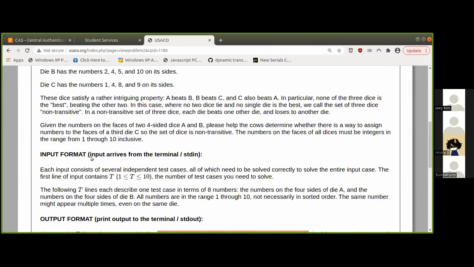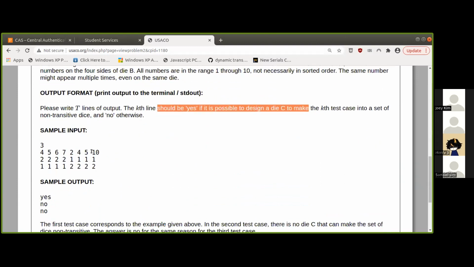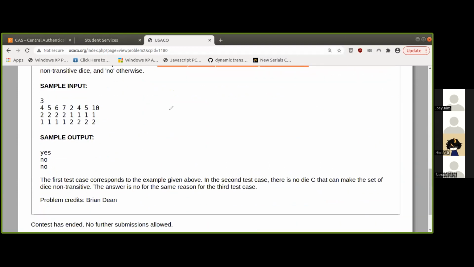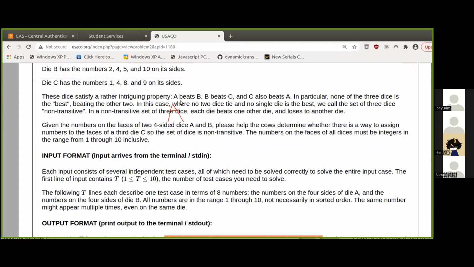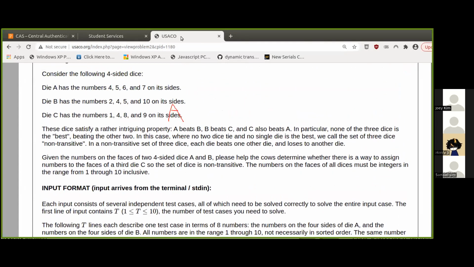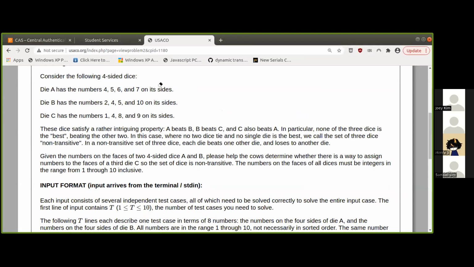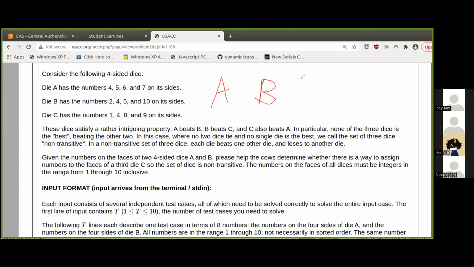So remember, take a look at this. Let me go back up to read it. A beats B, B beats C, and C also beats A. I said A and I drew a C. So A, B, C. A beats B, B beats C, and C beats A. So I'm going to draw an arrow like that.